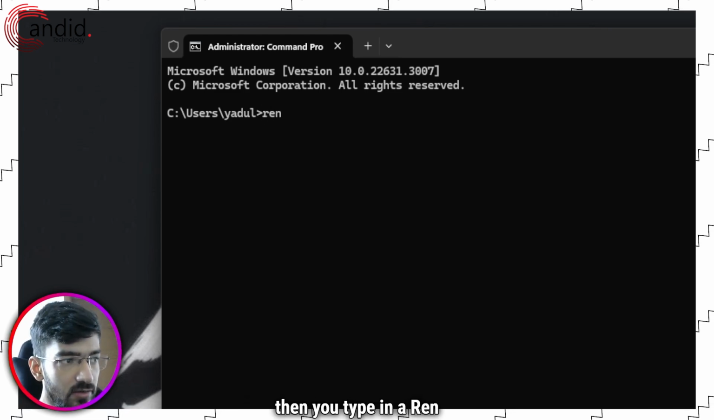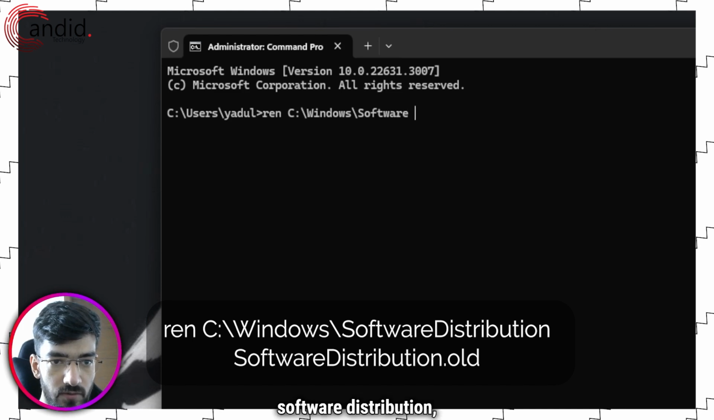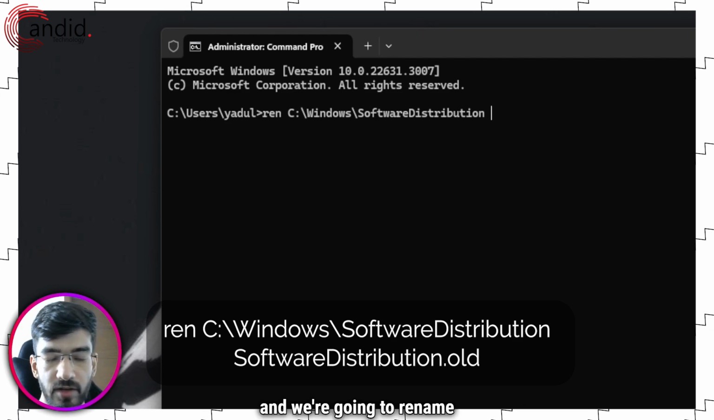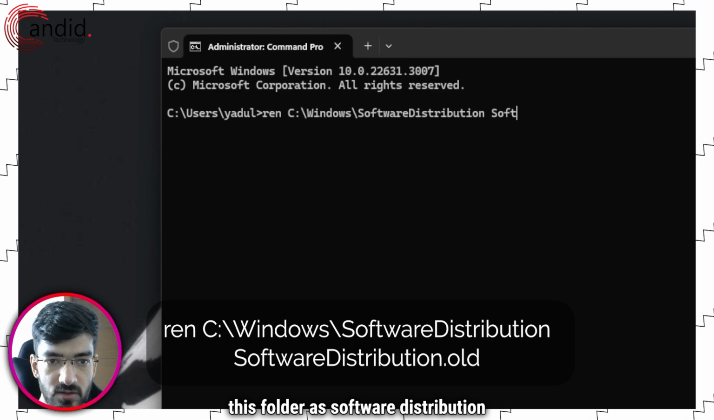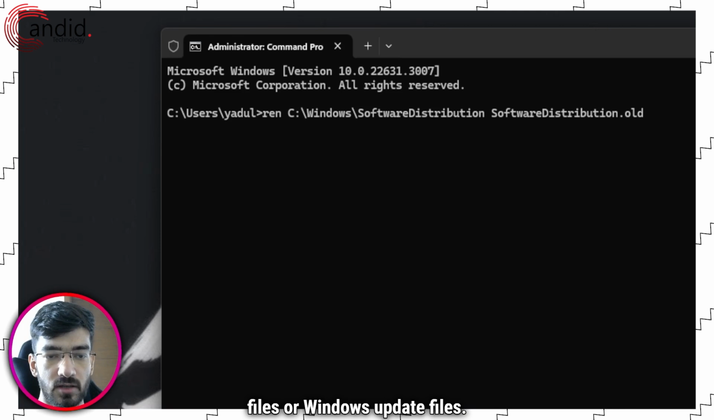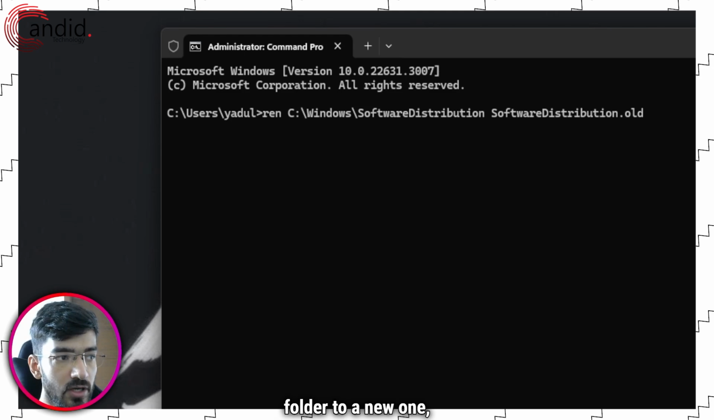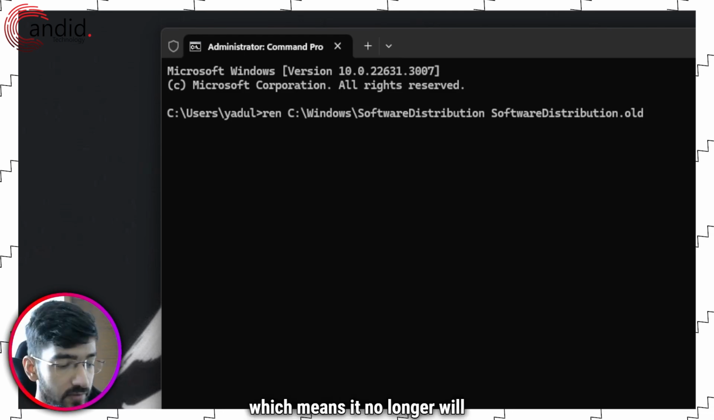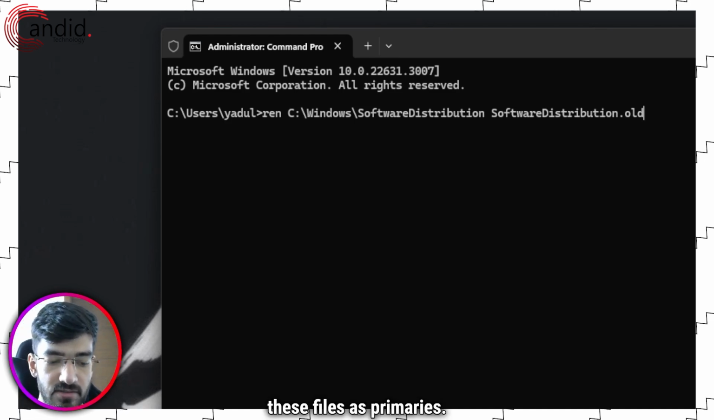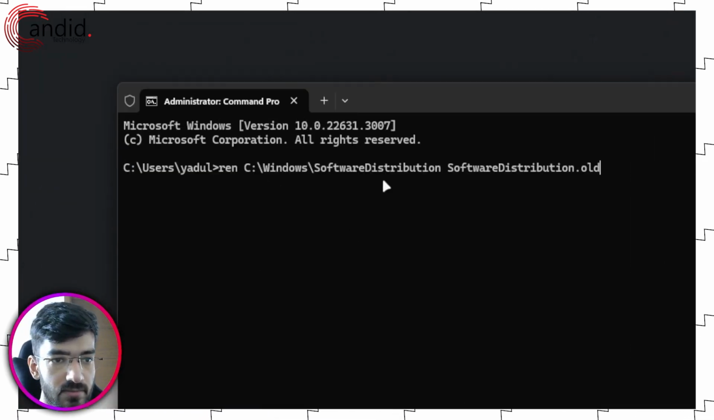So then you type in ren C:\Windows\SoftwareDistribution, and we're going to rename this folder as SoftwareDistribution.old. What this does is that it actually holds all of your Windows update files, and what we're telling Windows to do is to rename the current folder to a new one, which means it no longer will access these files as primaries. So essentially when you run Windows Update, it won't see this old data cache.